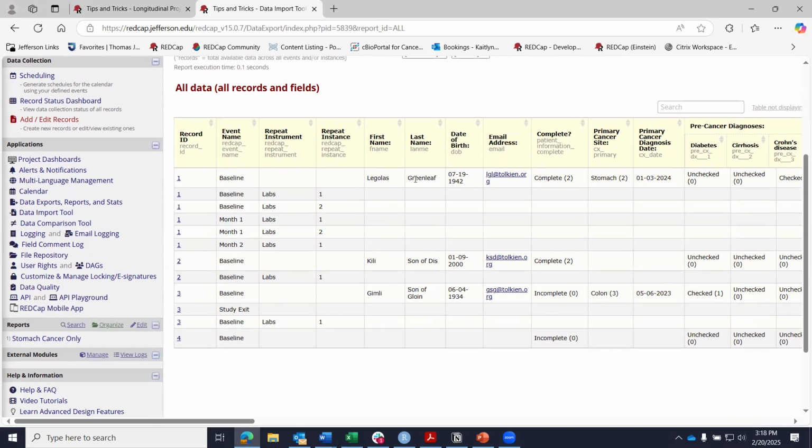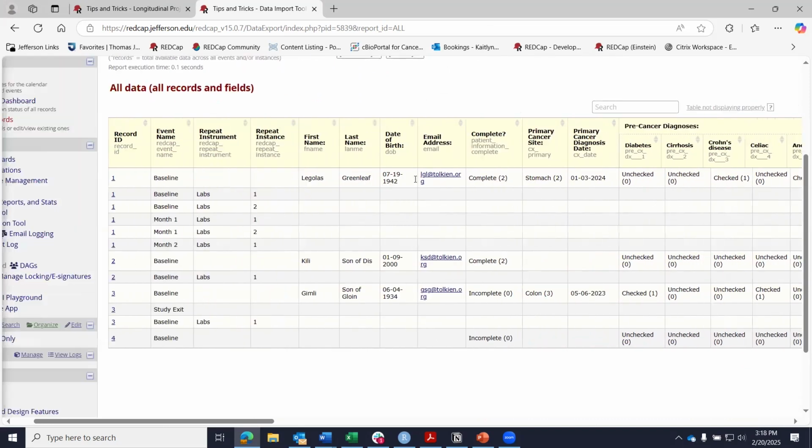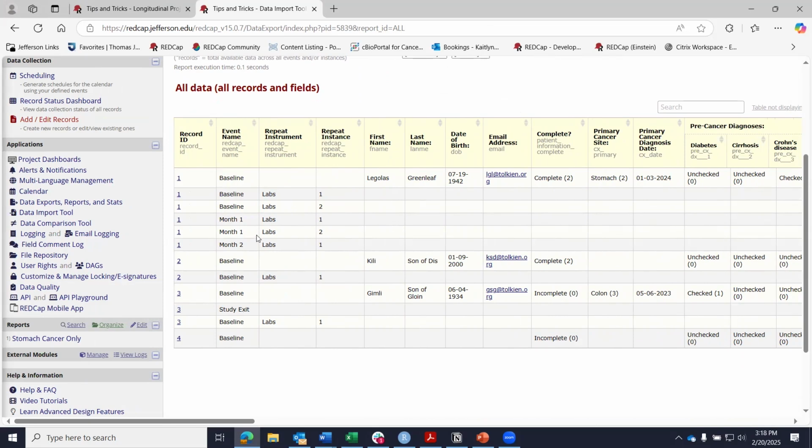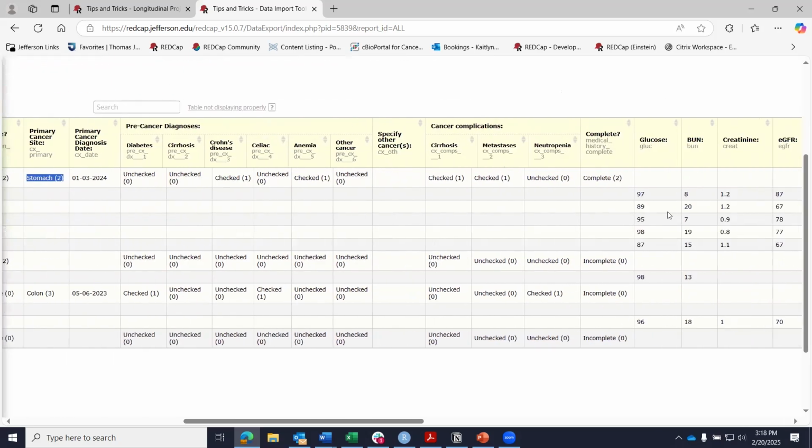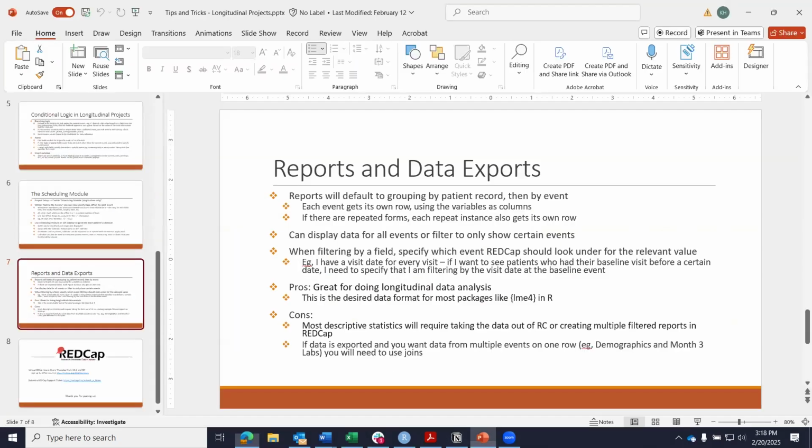So for each event, I get a new row. And if I repeat an instrument, each repeat of an instrument gets a new row as well. So that means that technically my data about who this person is, let's say what cancer type he has, lives on a different row than his lab values. And so this organization, some people find it very useful and intuitive, some people don't.